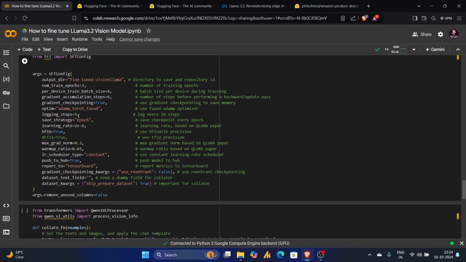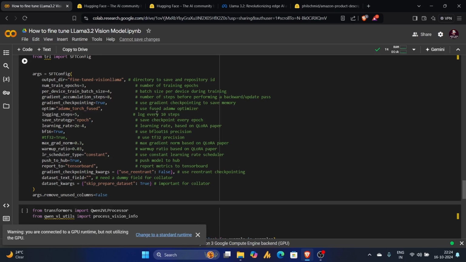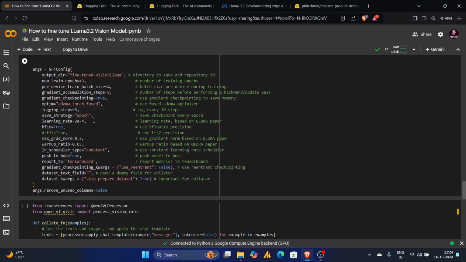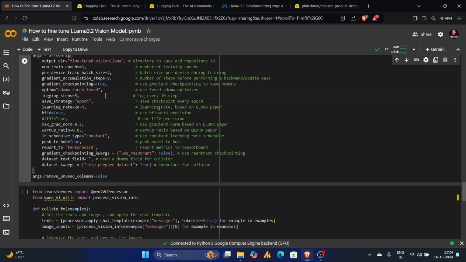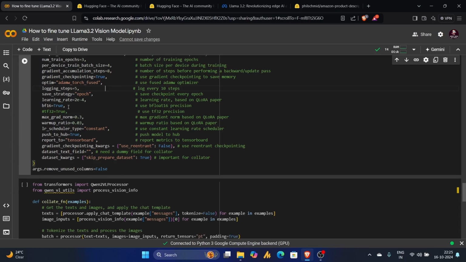And logging steps is 5, which means after every 5 steps you are going to log. Save strategy is epoch, which means it saves the model at the end of every epoch. This is the learning rate based on the QLoRA paper, with the bfloat16 data type to reduce the memory usage. And here we have given max_grad_norm equal to 0.3, and we are using this to prevent exploding gradients.